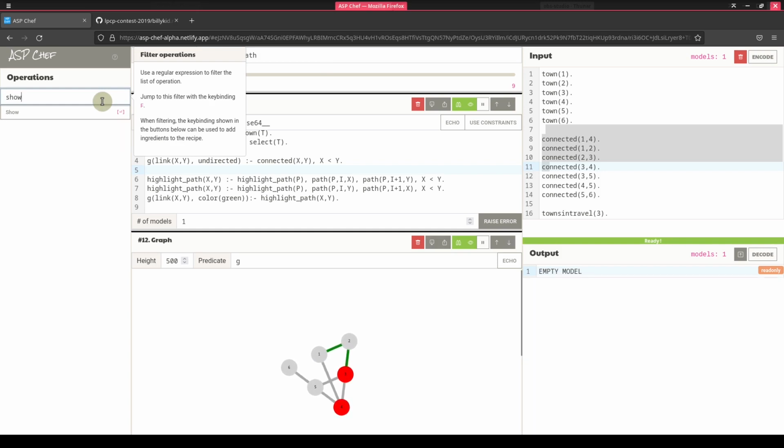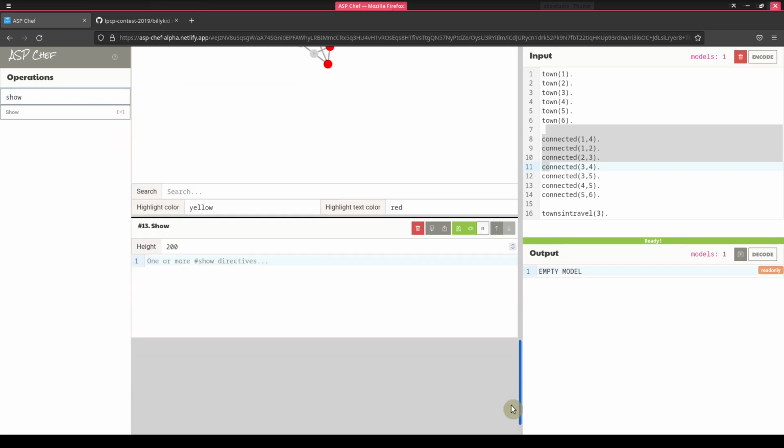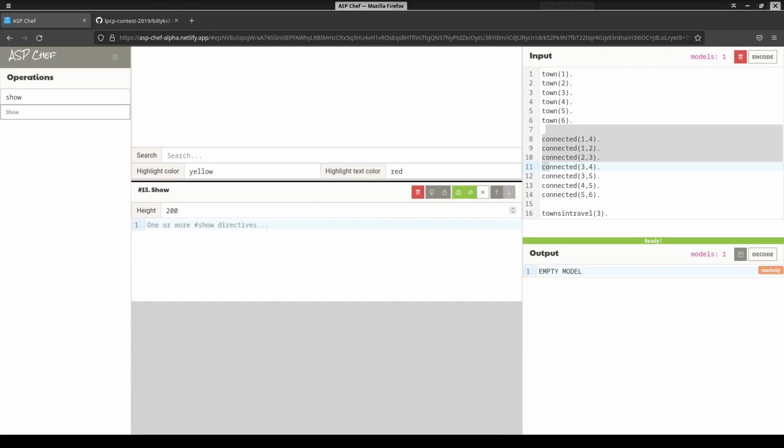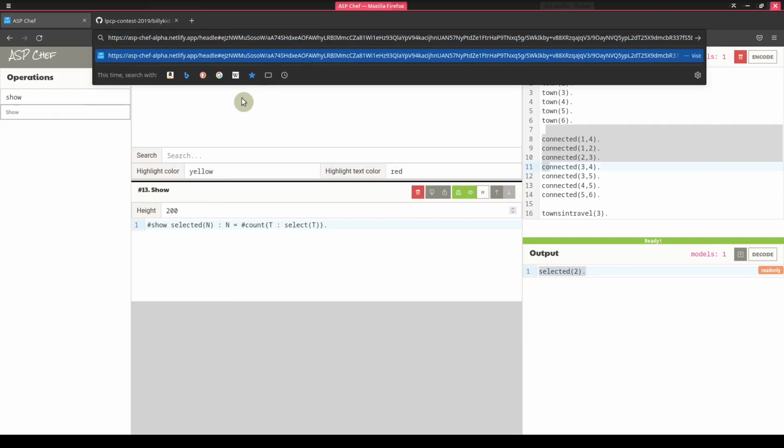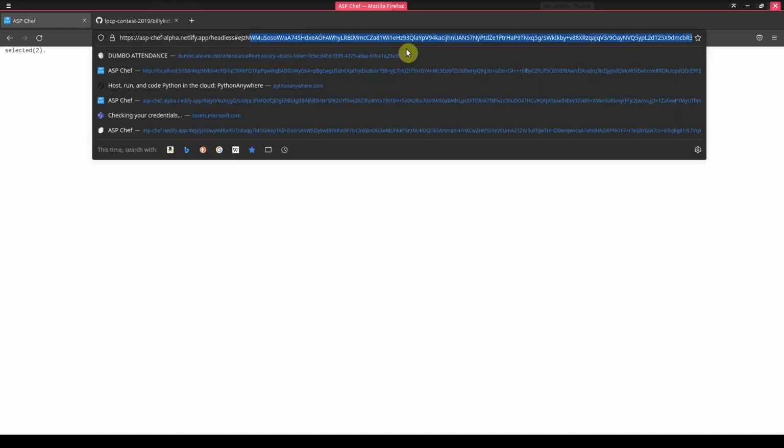Finally, if the solution you want to provide to the user is just the number of selected towns, you can have a show directive like this one, and then this is going to be the result of your problem. By the way, let me also introduce the headless mode. Essentially, after you have a recipe, you can hit the headless endpoint with the same representation of the recipe, and you see that all the user interface is hidden, and you just get at the end the solution you are interested in.